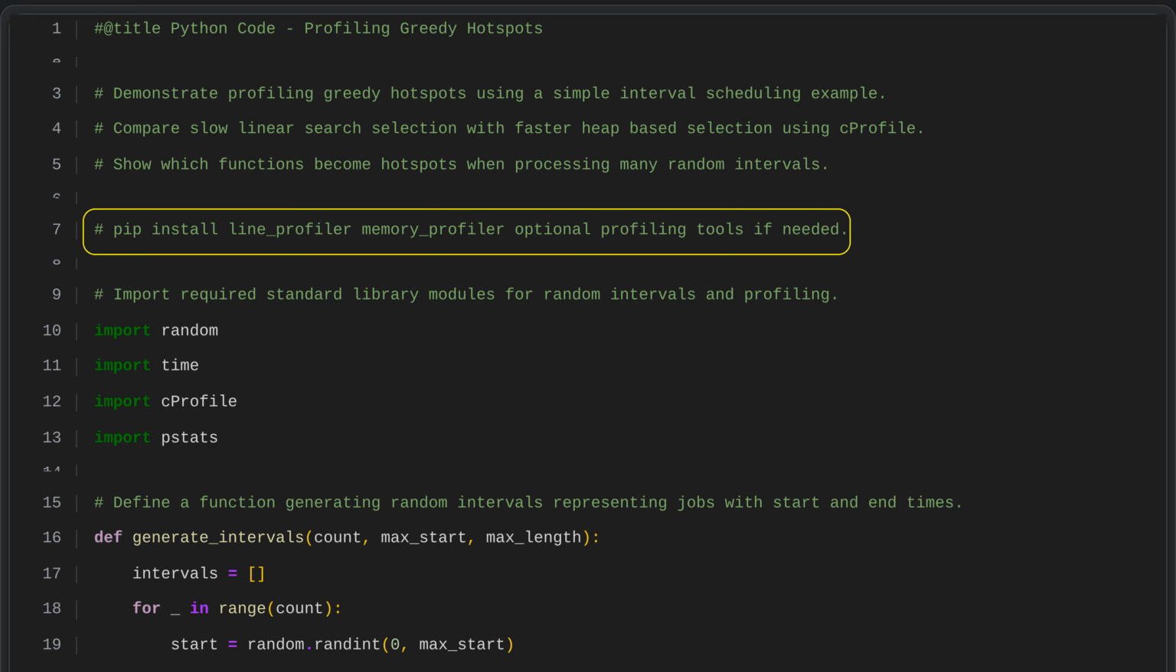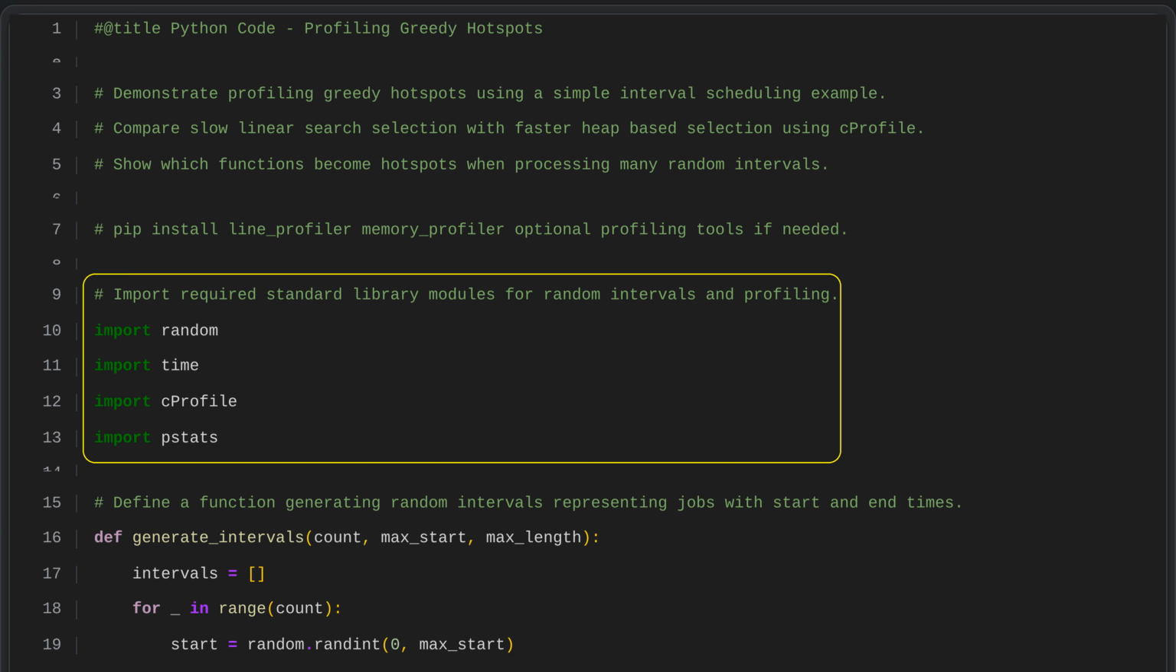The comment recommends installing optional tools such as a line profiler and a memory profiler to analyze Python code performance and memory usage. These tools help you find bottlenecks and understand how your program uses resources. They are not directly used in the script itself, but are suggested for deeper analysis than what the built-in profiler provides. We start by importing several Python modules that support our program.